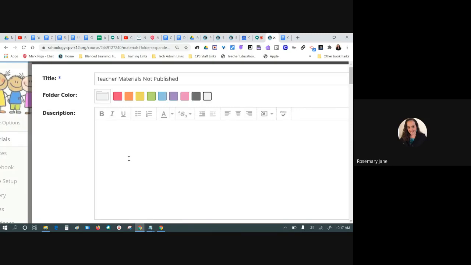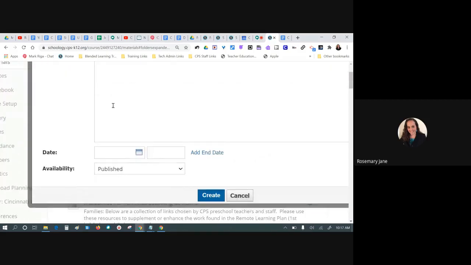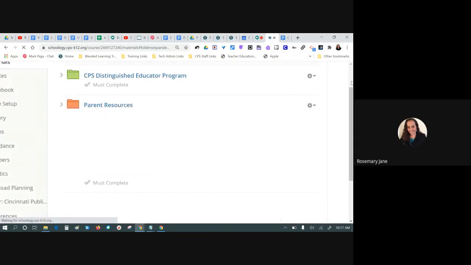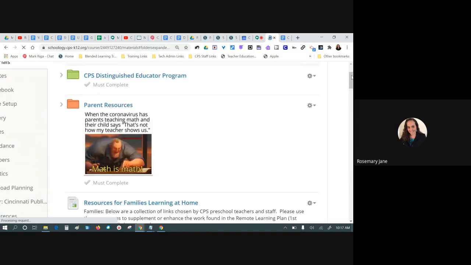All right, so I've got my white folder, but then at the bottom of it, I do need to go down here to availability, and I need to select unpublished. So I'm creating a folder, and that folder is not going to be visible to any of my students.